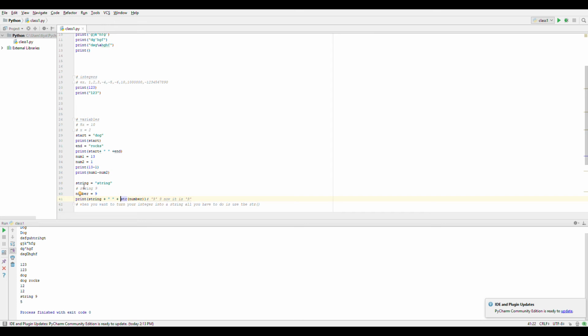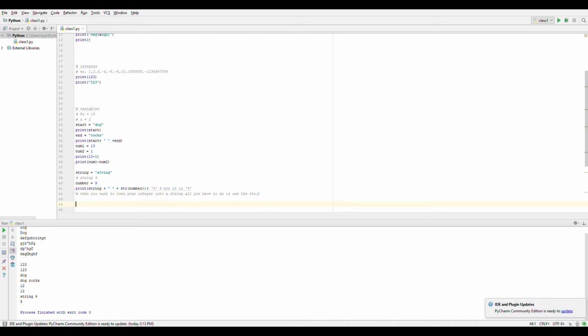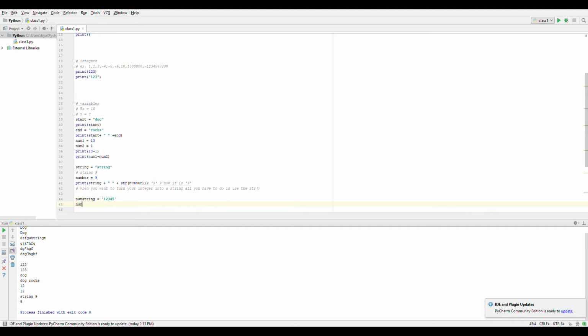Now let's say we wanted to add a string and a number together, but we're not going to change our number into a string, but instead we're going to change our string into a number. To do this, let's say we're going to make a different variable. It's going to be called numString, which is going to be equal to the string 1, 2, 3, 4, 5. And we have a num, or number, which is going to be equal to 13. Or let's say we're going to set 1 to make it simpler.